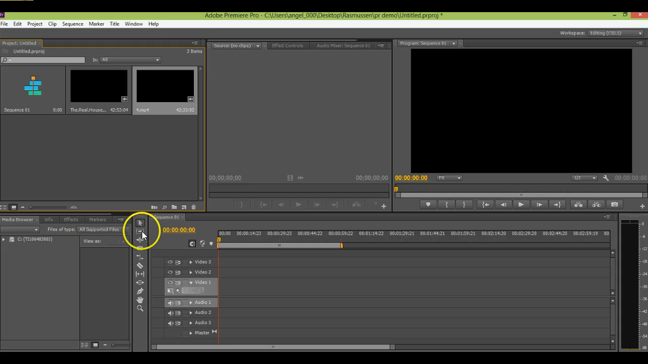You have your selection tool, your track select tool, which you will use often, ripple edit tool you probably won't use, nor that one, nor that. You will not use this razor tool. Once you cut the footage that you import, it makes permanent edits to it, and you don't want that.